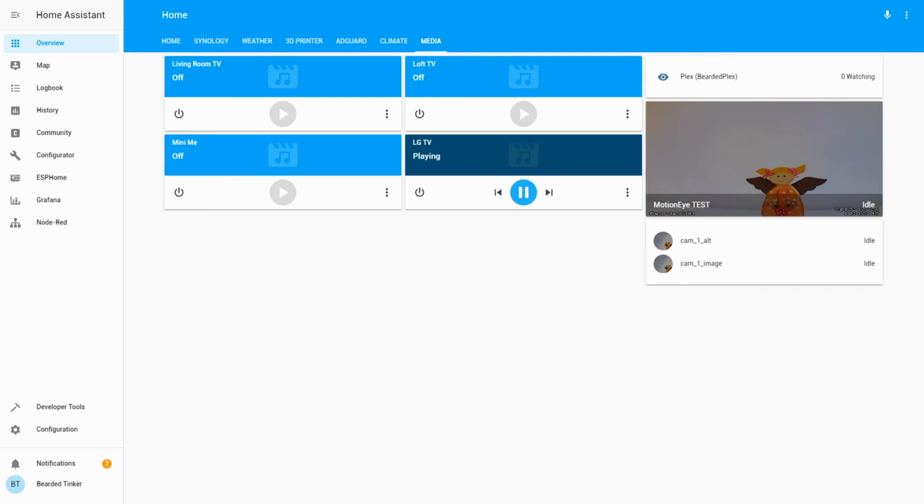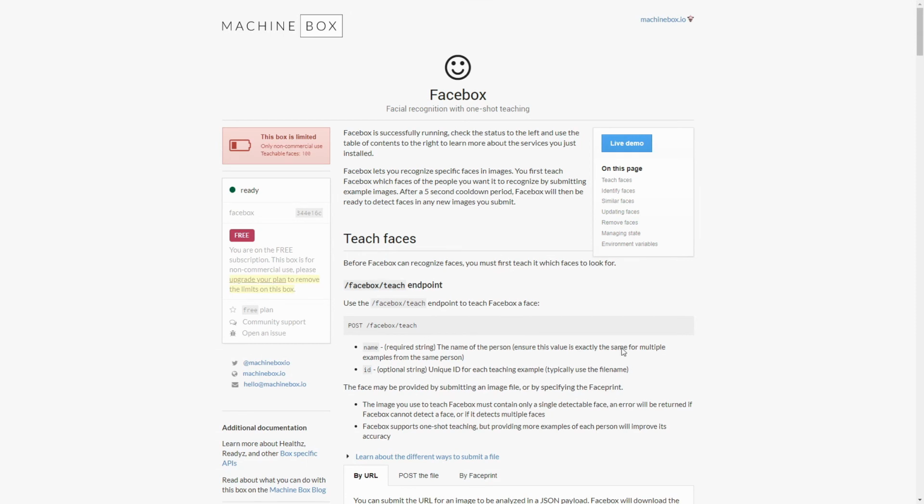Let's go to Facebox. There are a couple of ways you can teach Facebox. You can do it even through Home Assistant. It requires that you post files somewhere where Home Assistant can read them, and then just load one after the other using the service call. Just be careful to always give the same ID or name for the person inside the picture for each picture the person is on.